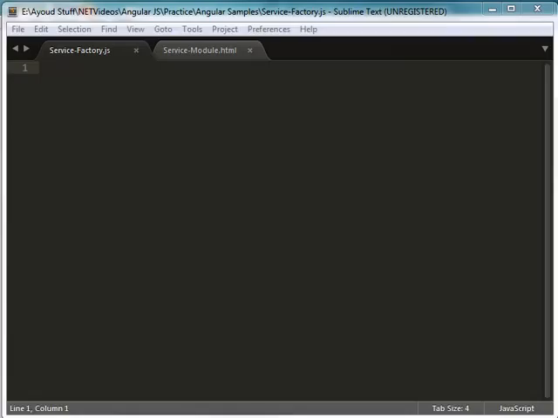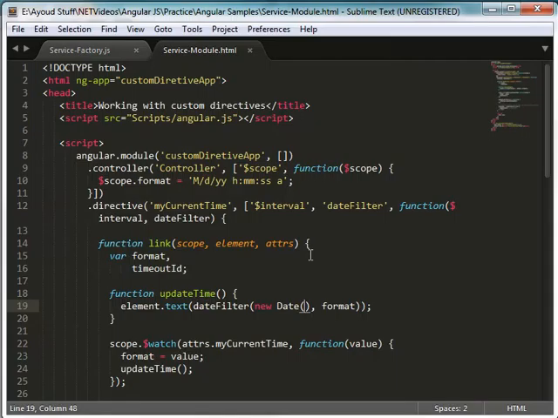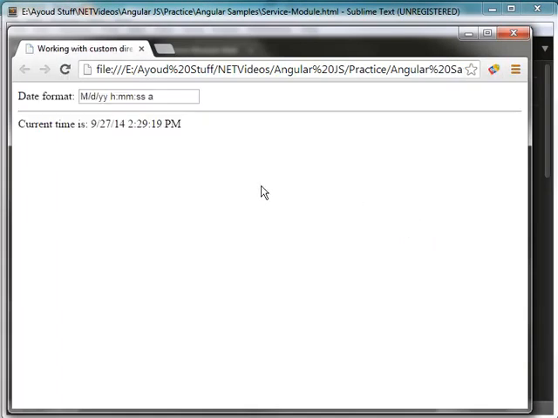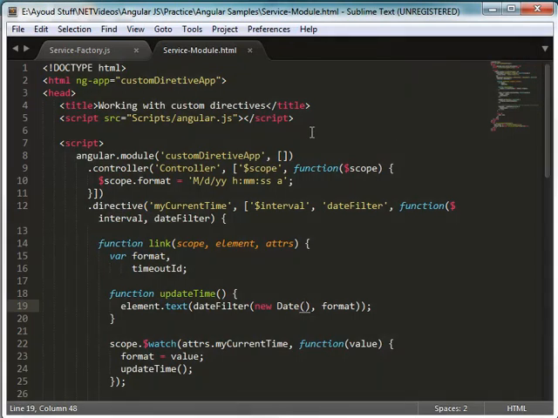So I need to create a service using the factory, and then use that service within my application. Right now I have a service module that you've seen before. This creates the directive, my current time, and you have seen that in a couple of videos at least, where it shows me the actual time. That's directly from the Angular website. As I modify the formats, the actual current date time changes down here. So that's the module that contains the directive and the controllers and everything.